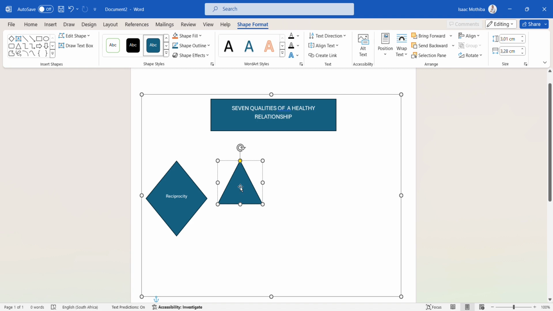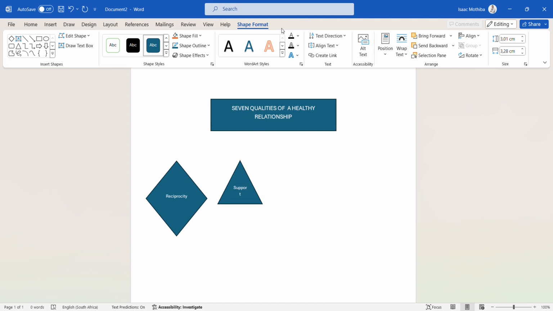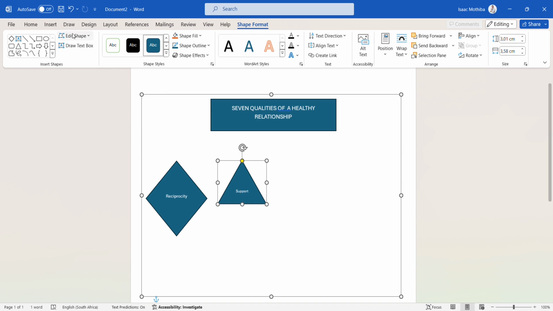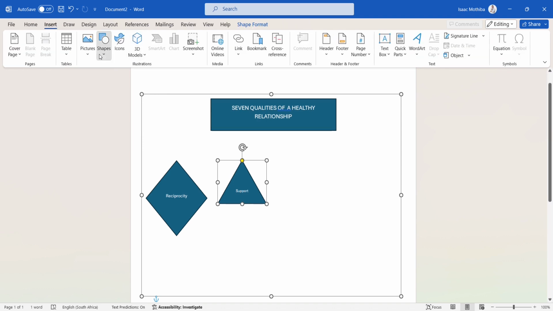Second one is support. Of course, that should be in the relationship. Support. Can still reduce the size and put it 10, 8. So I'm doing a variety of things so that you will be able to see the versatility of this. So now for this one I can insert an oval.